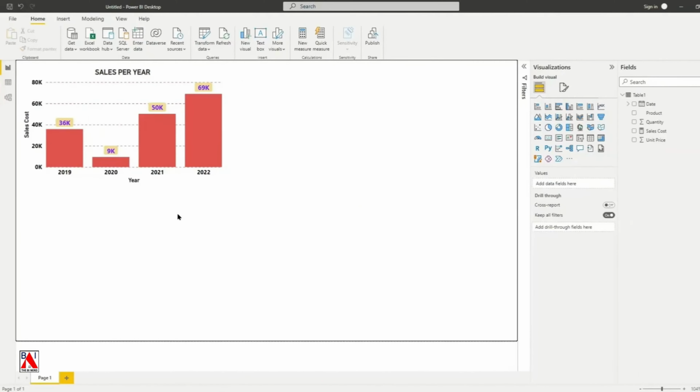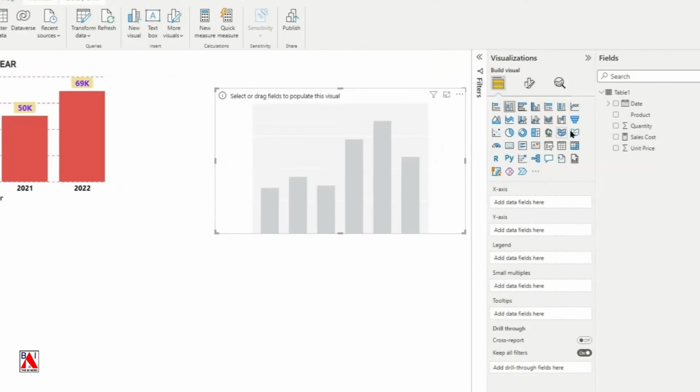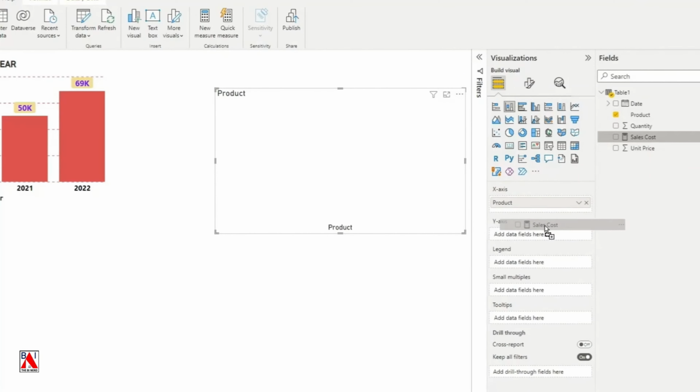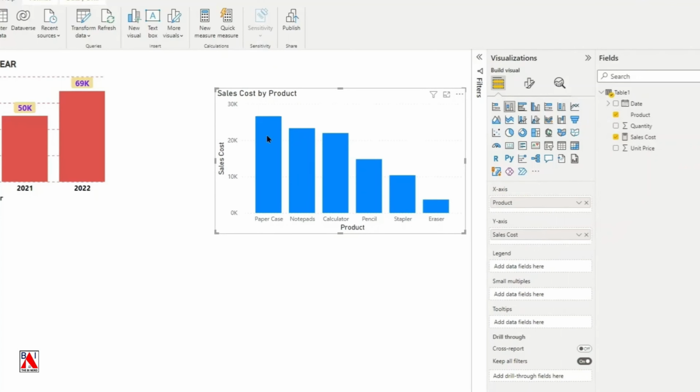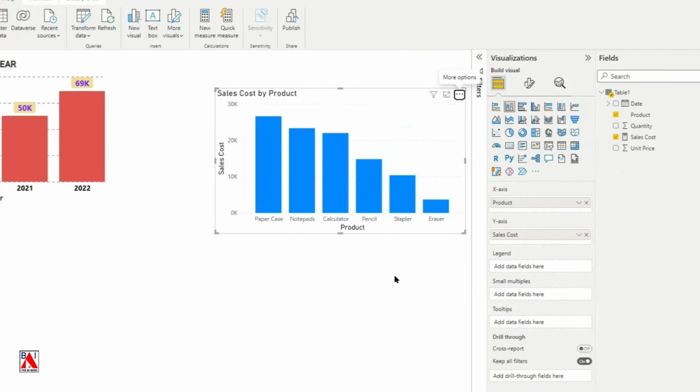We will create a similar column graph, but now we will create a product versus sales cost column graph. Drag and drop product data to the X-axis and sales cost to the Y-axis. You can sort your data by clicking on the three dots at the top of your visual. You can sort the X-axis ascending or descending.